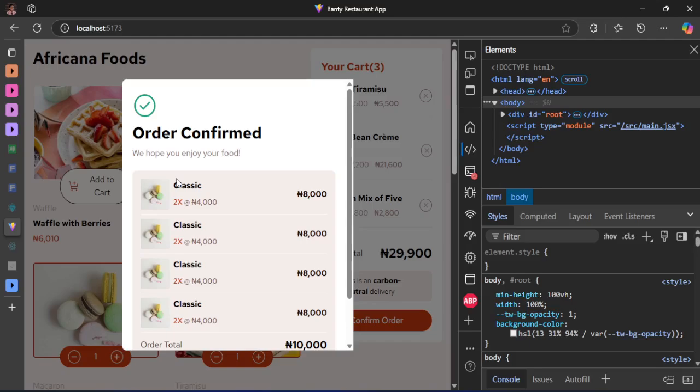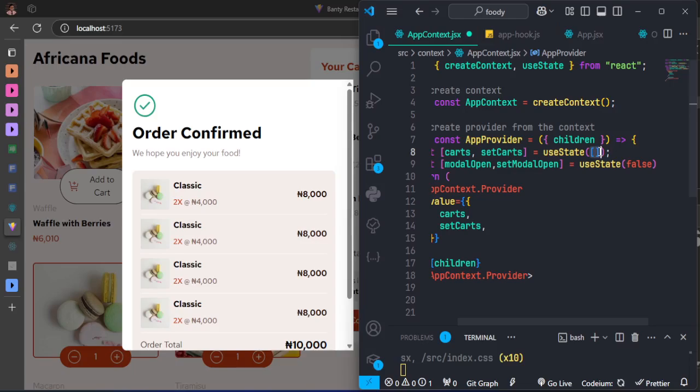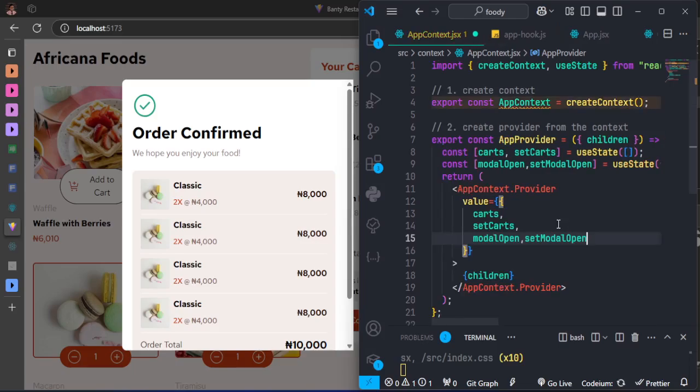And again, when they click on confirm, we need to check whether something is inside this place or not. If there is nothing here, there is no need for us to open our modal, because if you don't have anything to purchase, why do we need to confirm your order? Those are the things we're going to be doing inside the hook.